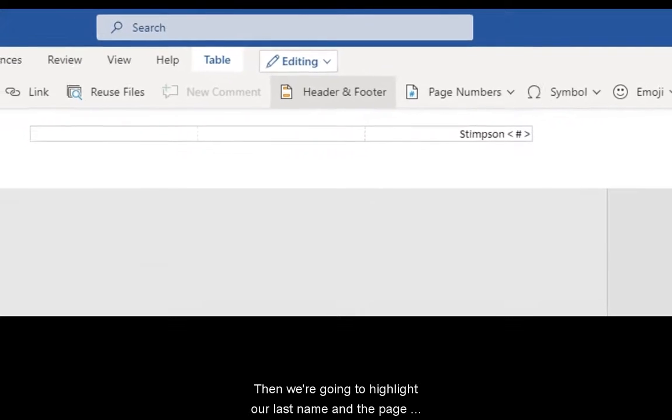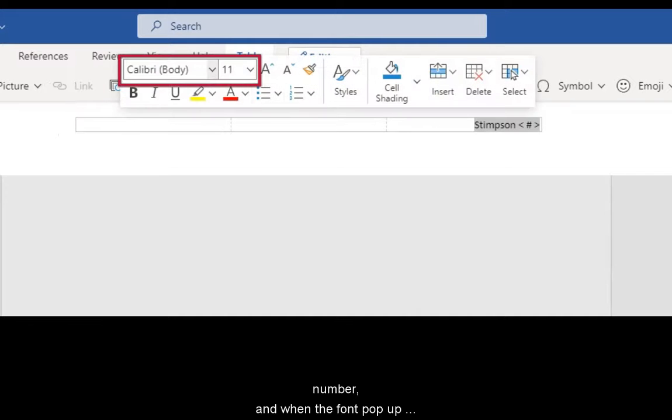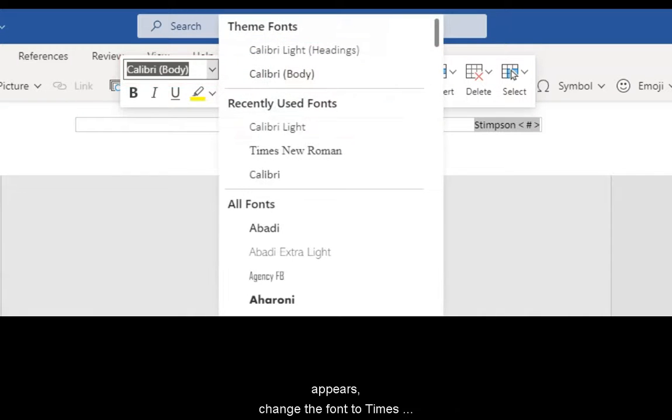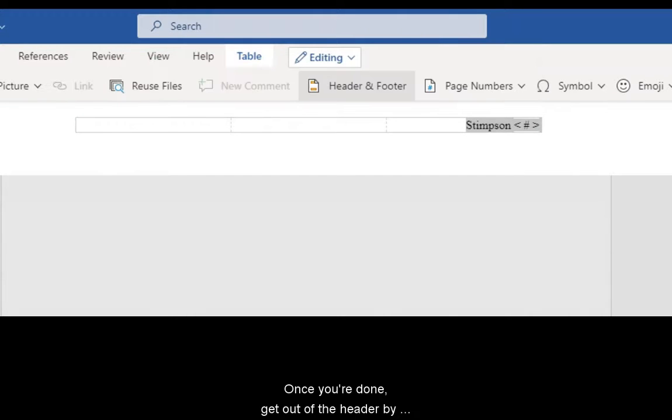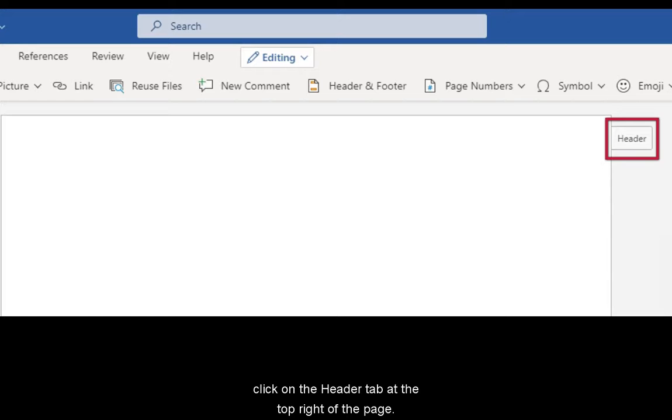Then we're going to highlight our last name and the page number, and when the font pop-up appears, change the font to Times New Roman and 12 point. Once you're done, get out of the header by clicking in the main part of the page. If you ever need to get back into the header, click on the Header tab at the top right of the page.